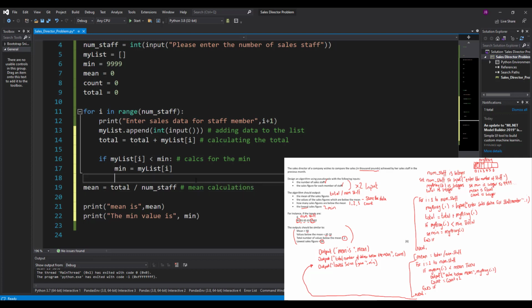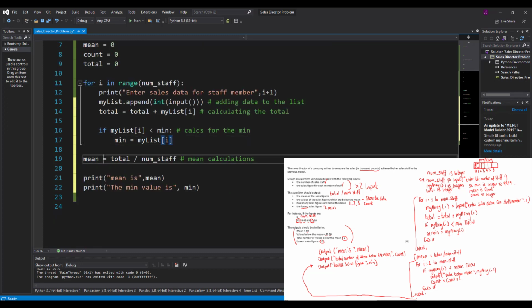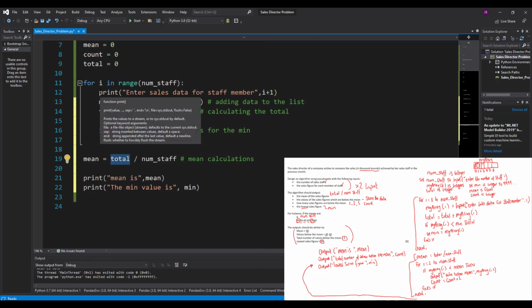So just take a pause for a second there, just to look at what we've done. Declared all our variables, created a for loop that will run to the number of staff that we've got, asked them to enter one by one and store it in the list, calculate the total, running total as we go, calculate the minimum value using a selection statement. Outside of the loop, I've got a mean calculation, so once the total has been populated after it's finished looping, then work out the mean.